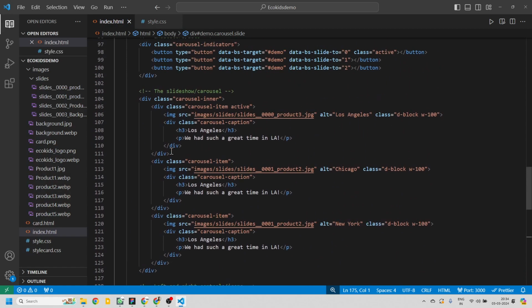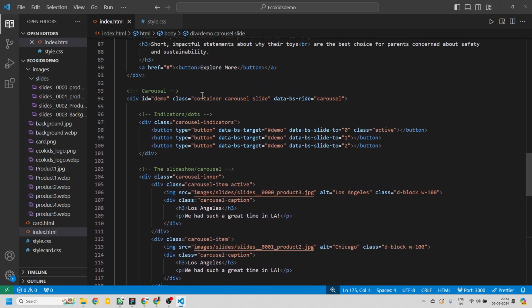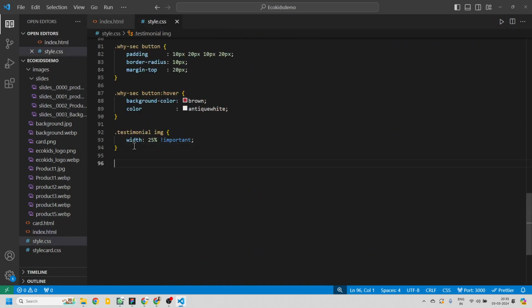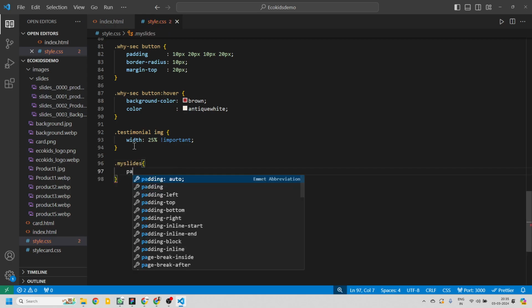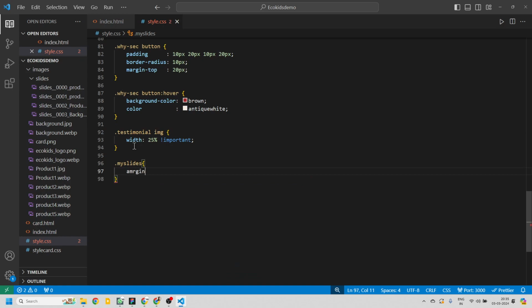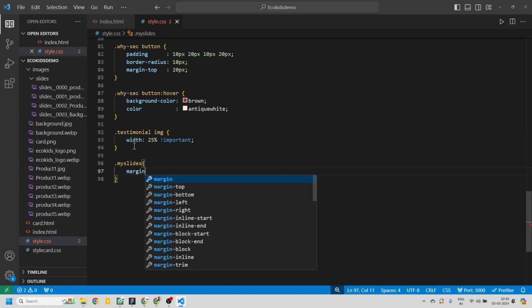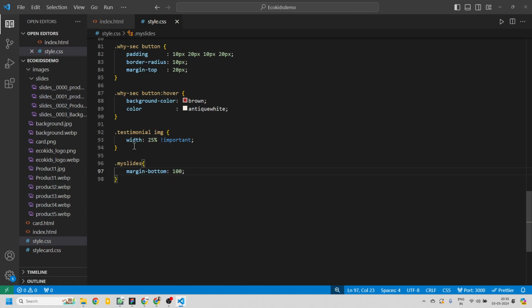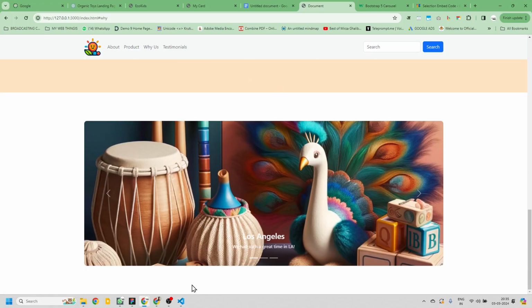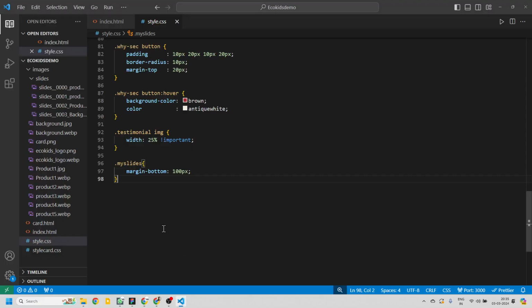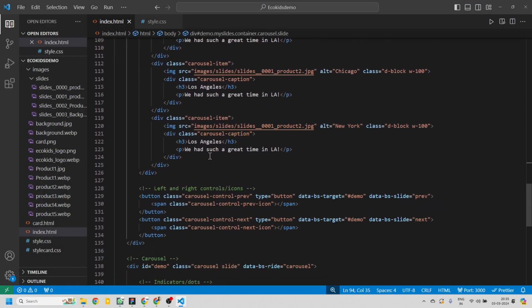So I'm gonna go and then look for the carousel there, the container carousel slide. So let me add a custom class here and call it my-slides, and here bring my-slides and add a margin-bottom of about 100 pixels. That should add some margin at the bottom. Fine. Now the last thing I want to do here is create a footer.